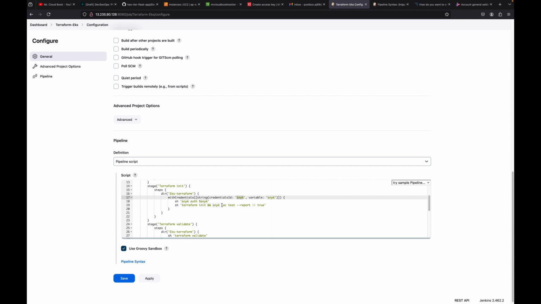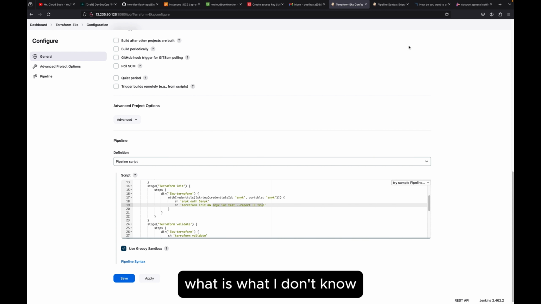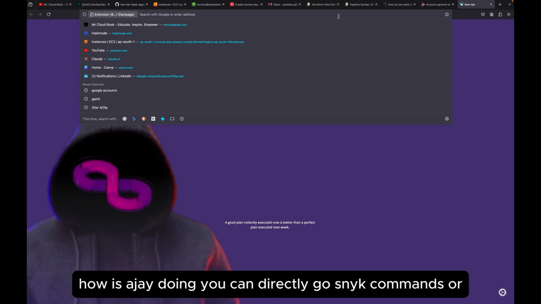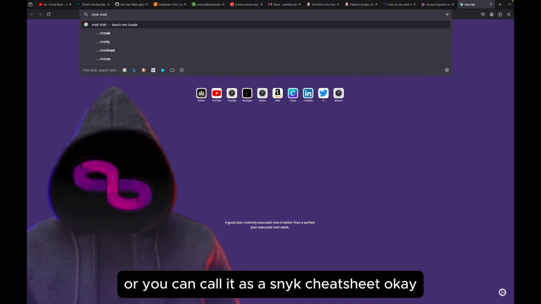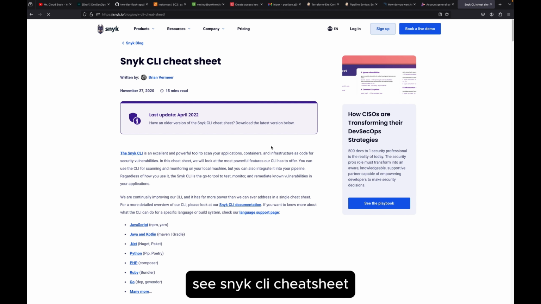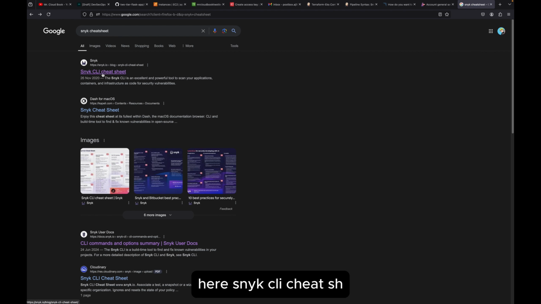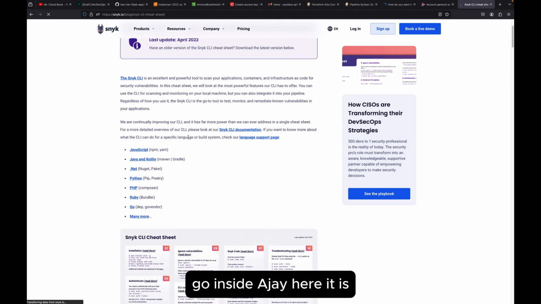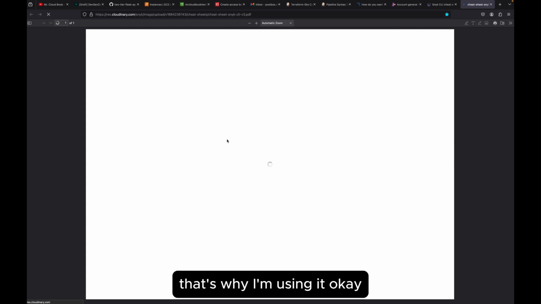If you don't know Snyk commands, what is what, you can directly search for Snyk commands, or you can call it a Snyk cheat sheet. See, Snyk CLI cheat sheet. Go inside. Here it is. You can use this one. So this is what Google told me. That's why I'm using it.